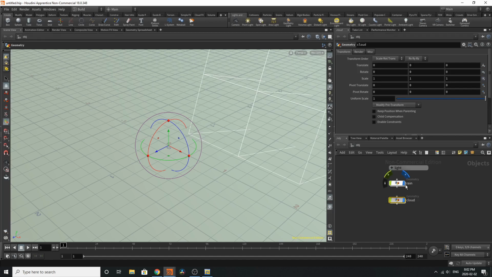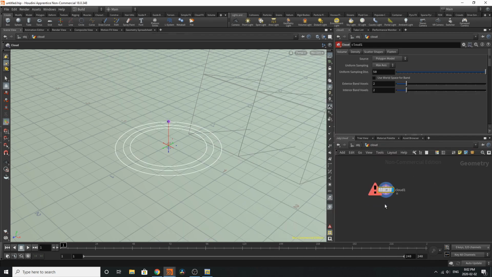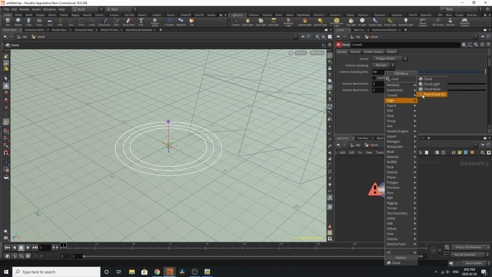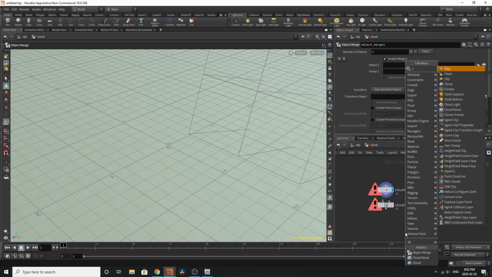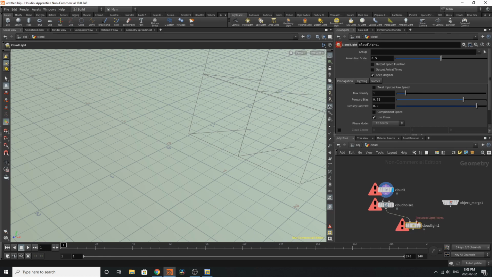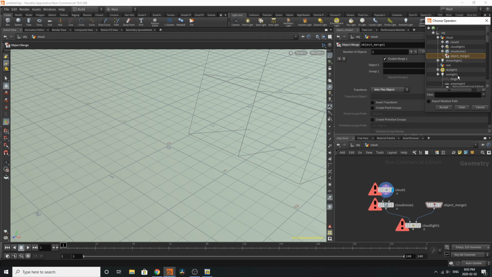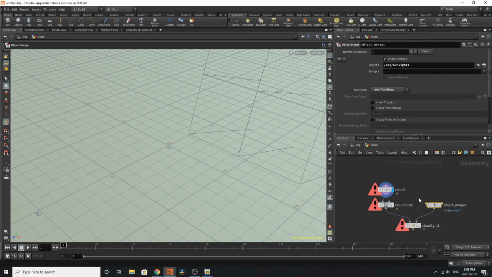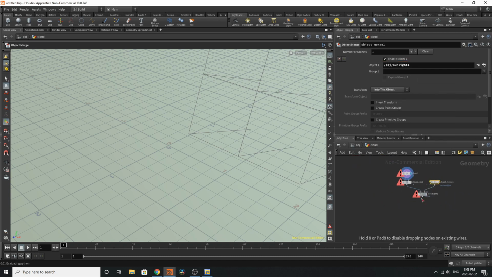I'm going to turn off rain right now. So we'll dive into the cloud and we'll get all our cloud prep ready like we know how to. So we have our cloud. We have our cloud noise. We have our object merge, and we have our cloud light. And we're going to add our sunlight into there. And of course, we're going to add an output null to here.